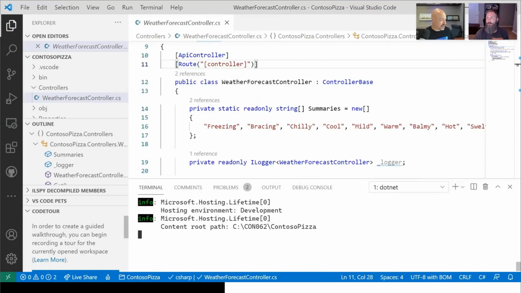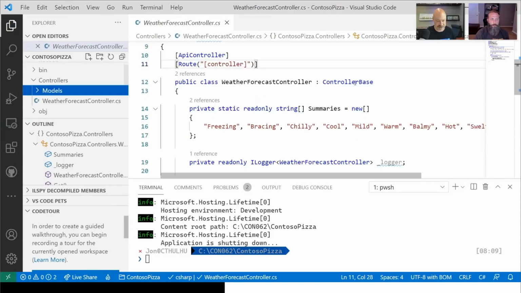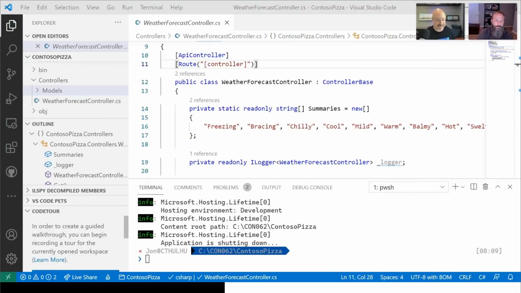First of all, I want to track my models. So I'll press Control-C to stop my application. Then I will add a models folder. I could add a file and a directory at the same time by typing /models/pizza or whatever, but I'm going to do this in two steps just to avoid any extra special typos. Now I'm going to create a pizza class. In this models folder, I'll say pizza.cs.